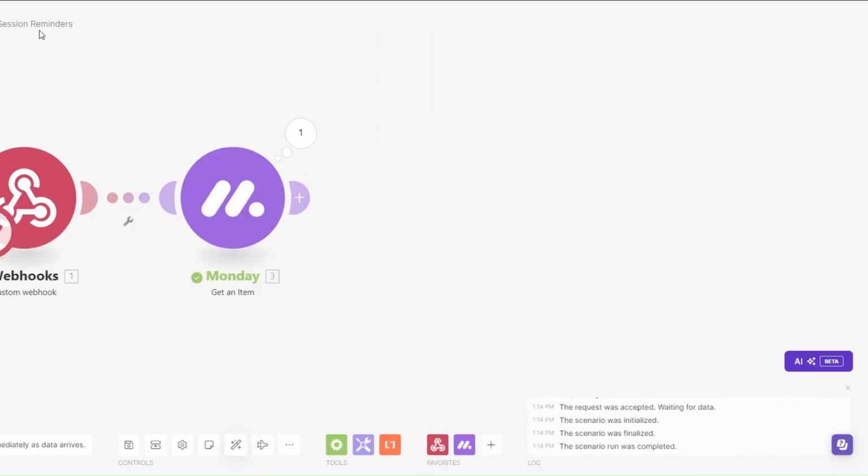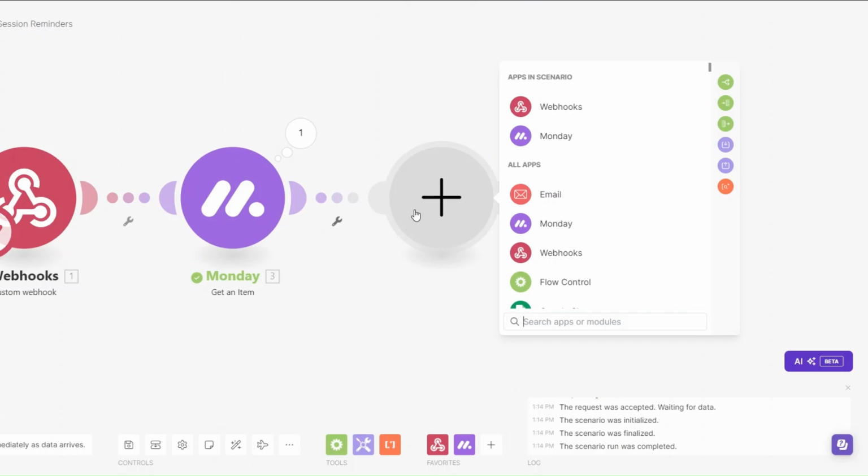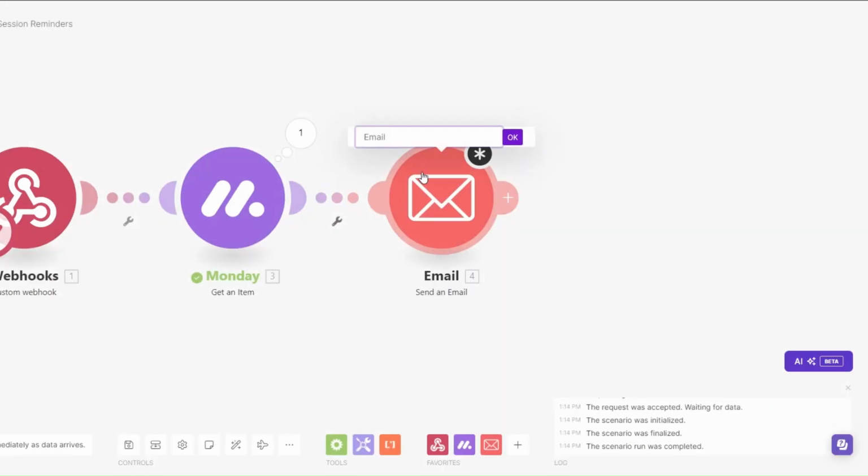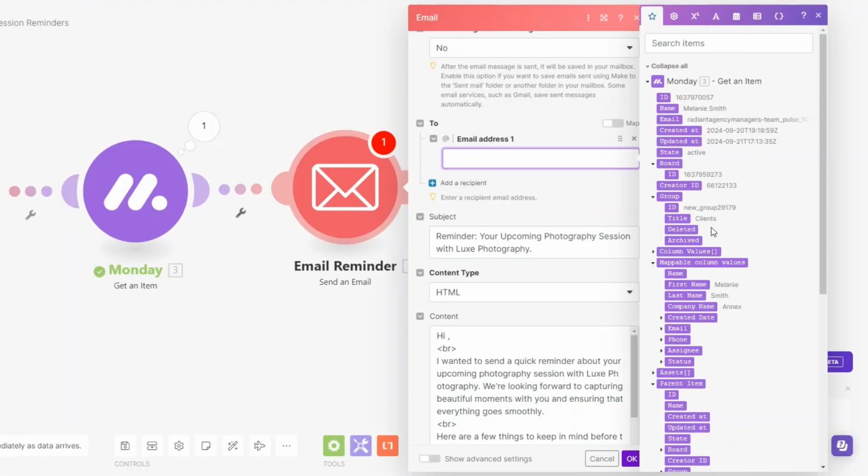Now, since we're sending session reminders, we can remind our client of the photography session via email. So here on email, I'll click on send an email module. I can rename this email to email reminder and then click on OK. Now the email address, we're going to add the email address right here.